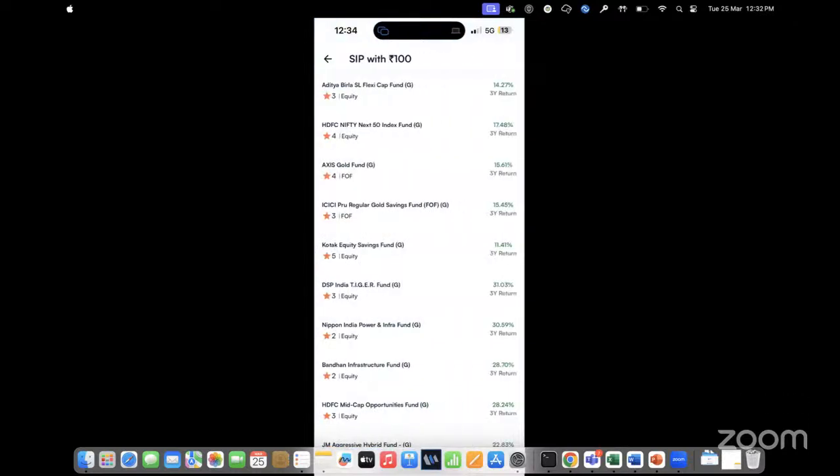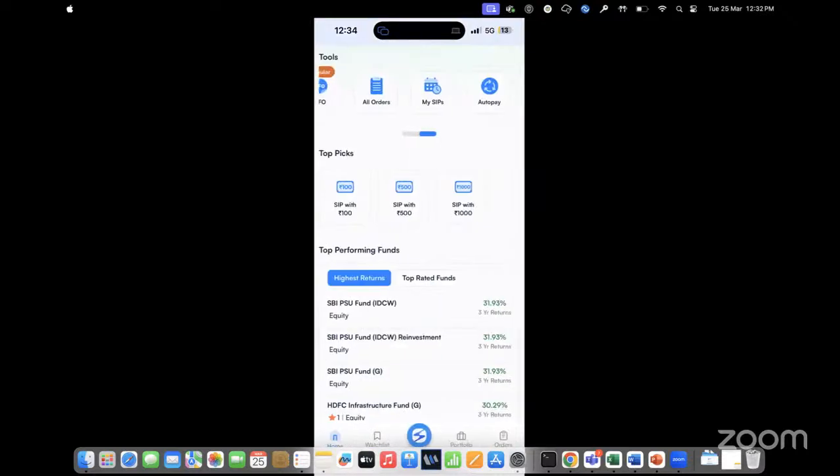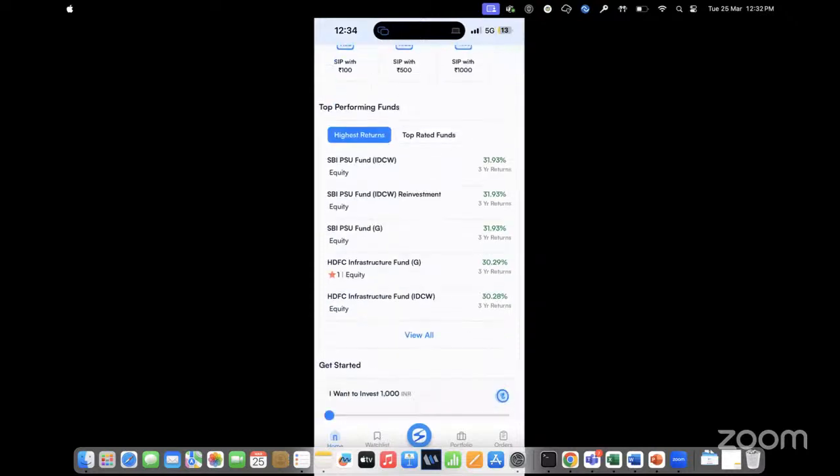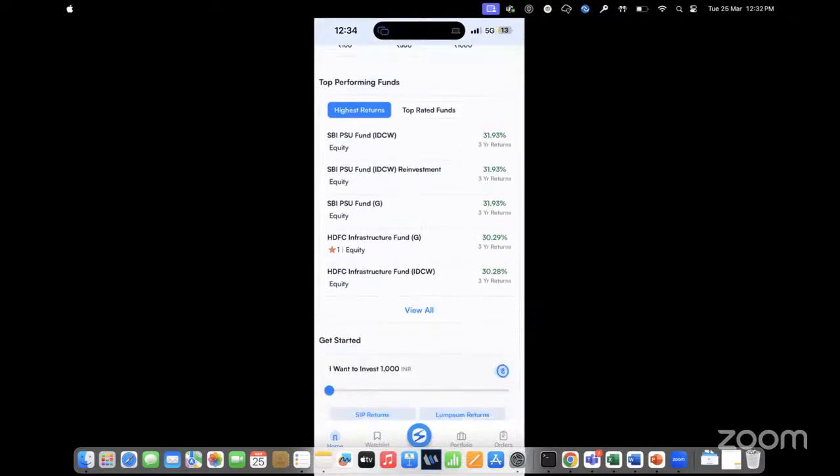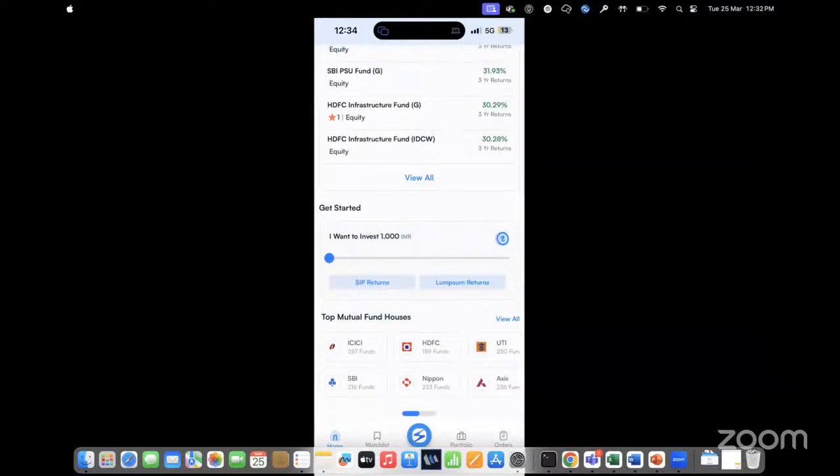You click on SIP with 100. If you want to start small, you can start small. No hard and fast rule that you need to invest 1,000, 5,000 every month or whatever. You can start as low as 100 also. So you can check the top picks, the top performing funds here.